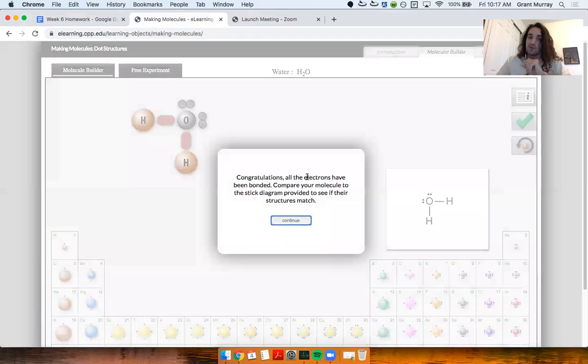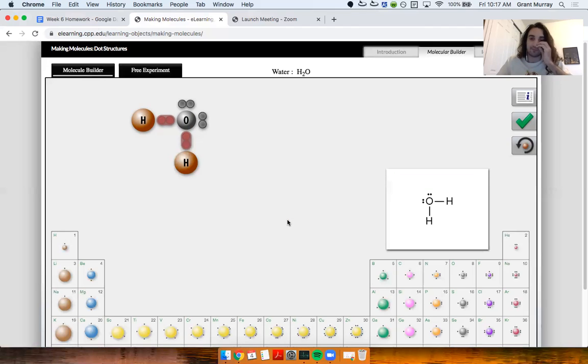Congratulations, we did this correctly. All of the electrons have been bonded, so now we need to compare it to the Lewis dot diagram. This is the stick diagram, same thing as our Lewis dot diagram. So this is H bonded to oxygen bonded to H, and it's right here. They look really similar, right?